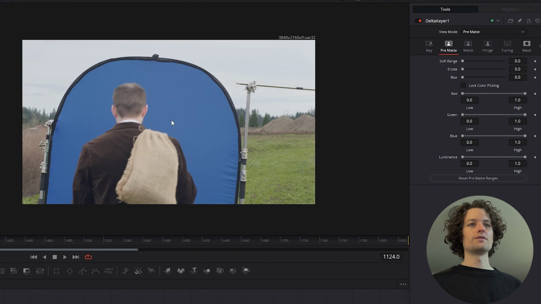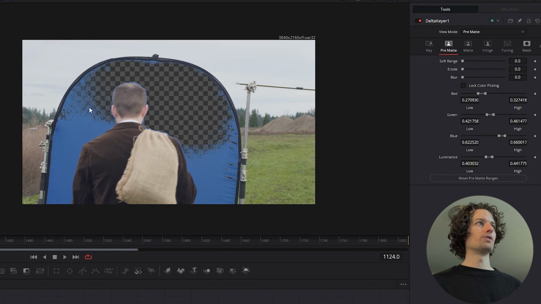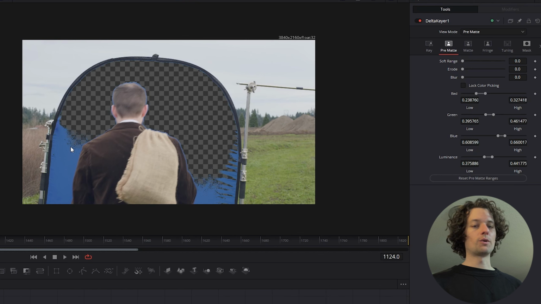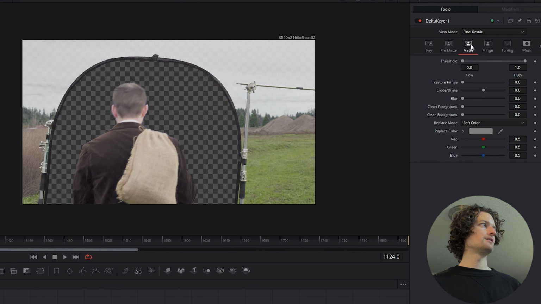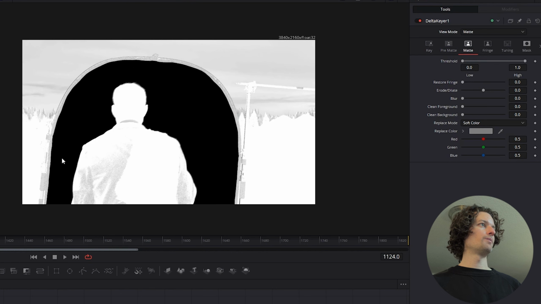And we're going to click and drag on the blue around the actor. Now you don't want to go too far with this. We don't want this to eat into the actor at all. The idea is just to get rid of the blue around the actor. We'll just call that good. So let's go to final results and then move over to matte. I'm going to change the view mode to matte to see what's going on.